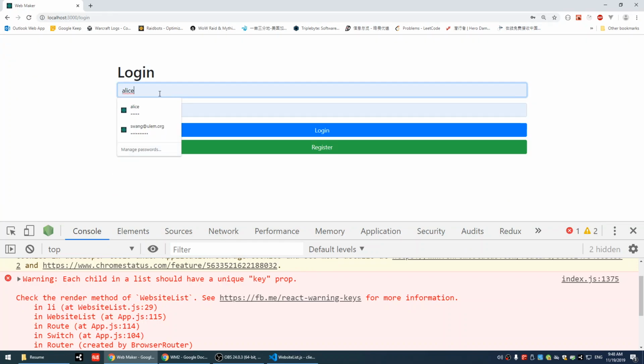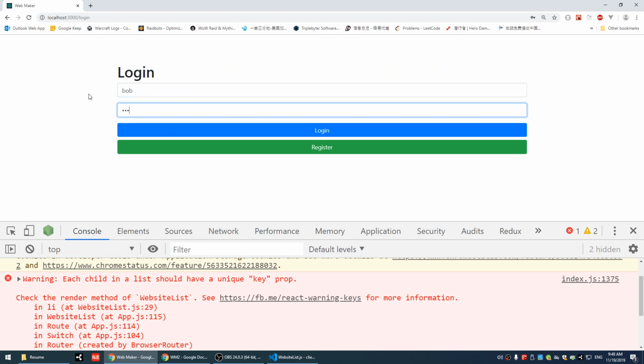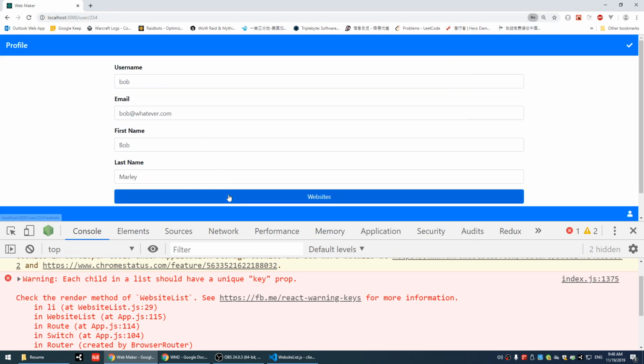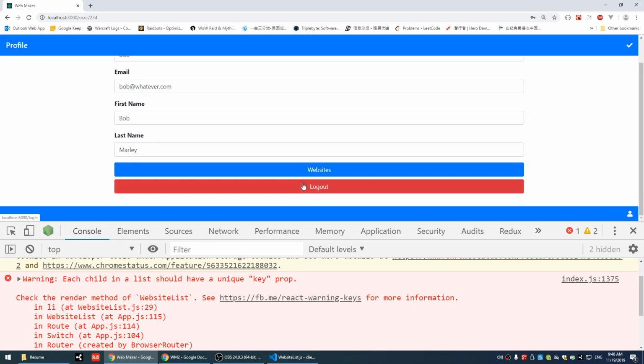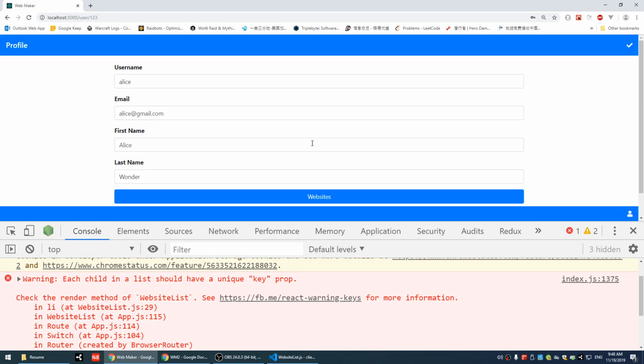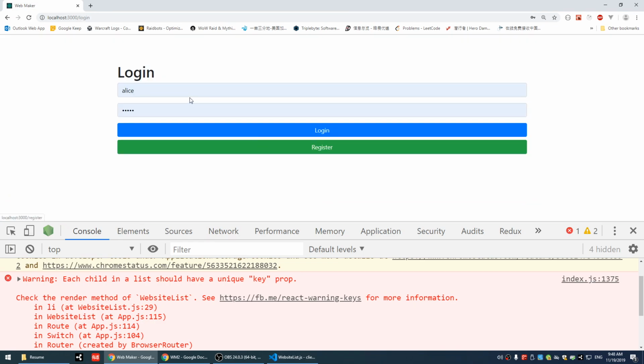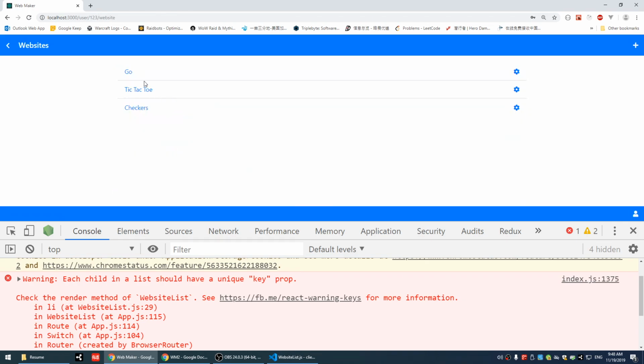I can log in also as Bob, and the password is also Bob. It has one website here. Right, it's always going to show you the current user's websites. All right, so let's go back to Alice. Alice is a good example here. So we have 3 websites: Go, Tic-Tac-Toe, and Checkers.